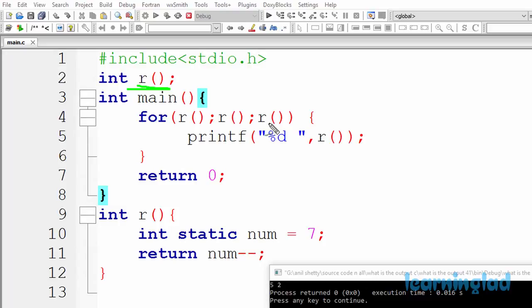And now if we closely look at this function R, then this function R is gonna return an integer value, and in this function R we have a static variable called num, and we have initialized that with a value of 7, and then we are returning num-- from this function R.